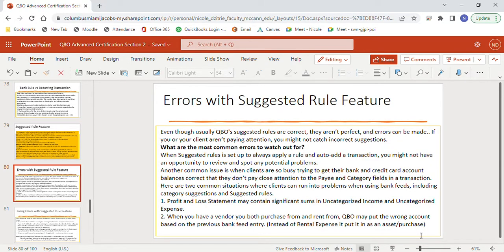Errors with suggested rule feature. Even though usually QBO's suggested rules are correct, they aren't perfect and errors can be made. If you or your client aren't paying attention, you might not catch incorrect suggestions. So what are the most common errors to watch for? When suggested rules is set up to always apply a rule and auto-add a transaction, you may not have the opportunity to review and spot any potential problems.